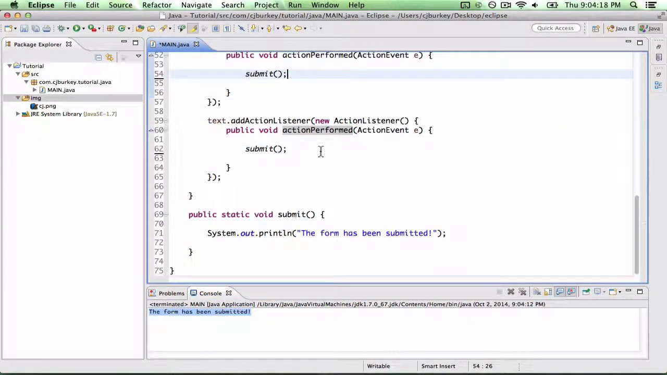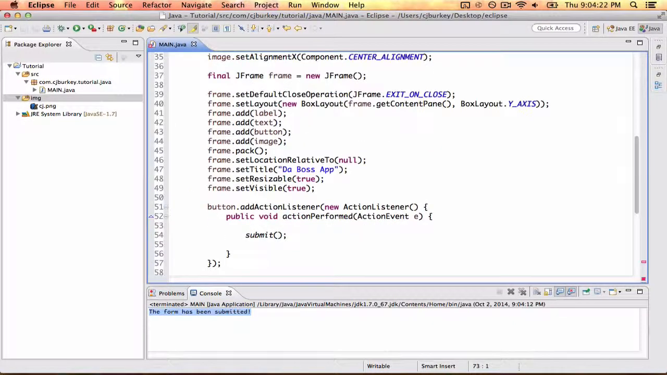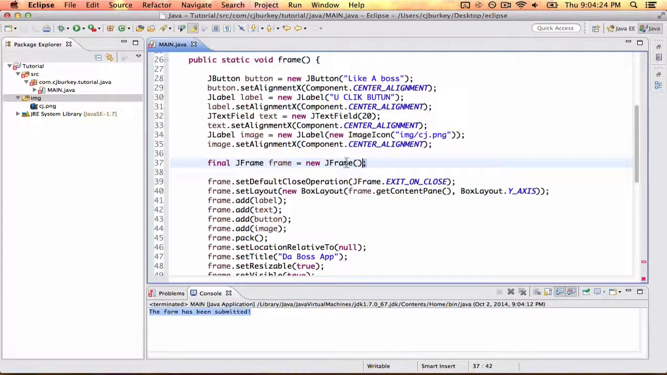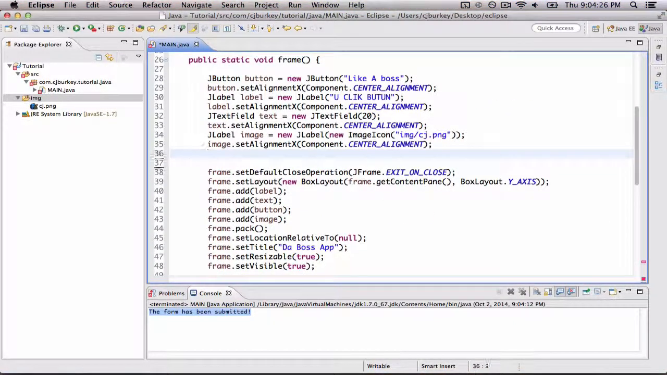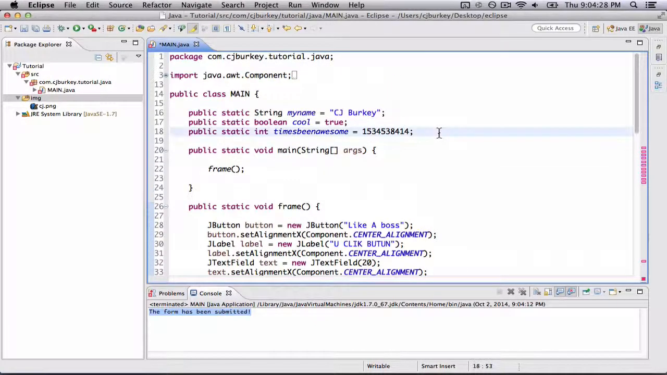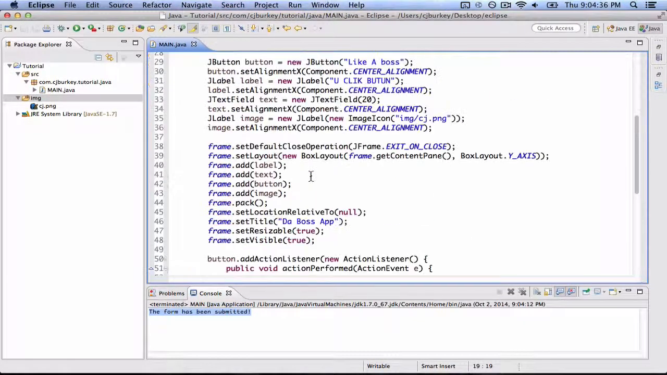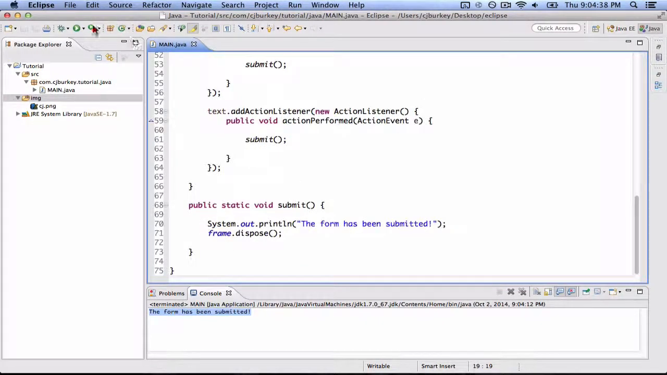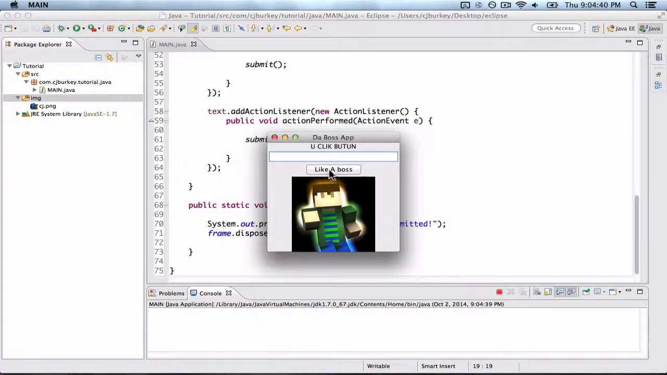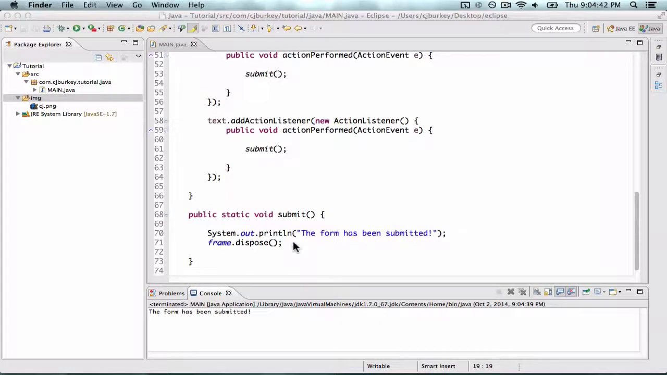If I wanted to access the frame from outside in another method, we would have to declare it somewhere up here with our other variables. And I could go public static. And that will fix all of those errors and allow that to be done down there. So if I still hit it, it will get disposed.